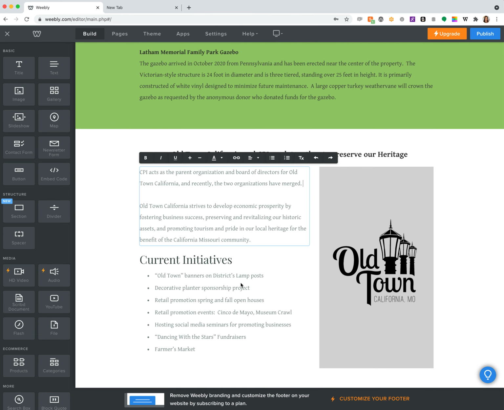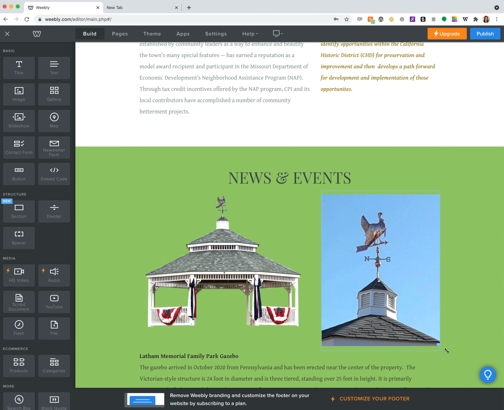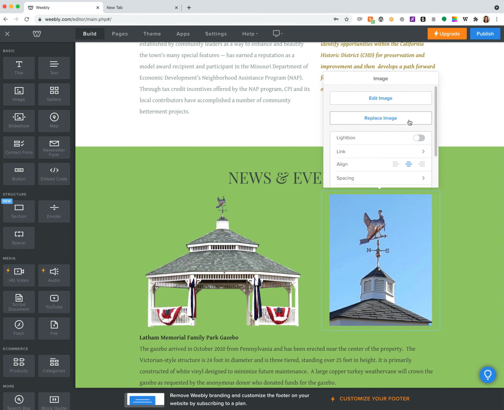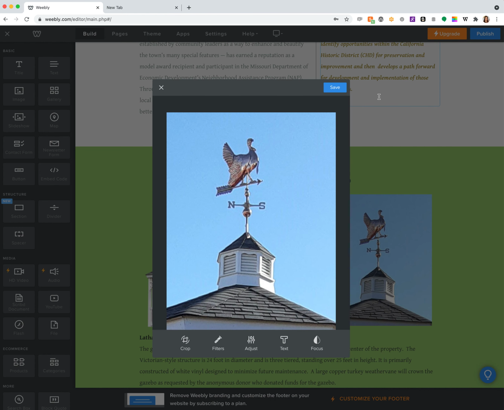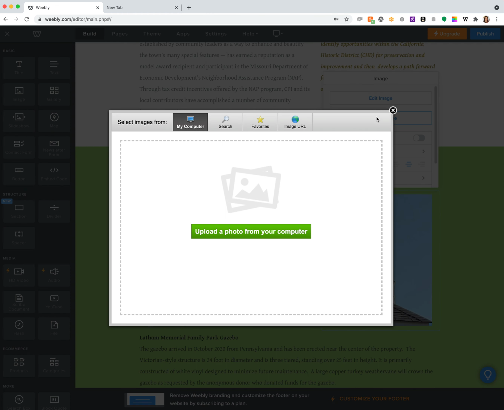Now the other portion that you'll probably be editing is photos. So if I select this photo, it's just got some toolbars around it here that I can size it up or down easily from the corner. If I double click on this, it'll give me some additional features, like I can edit the image, and you can adjust the cropping, adjust the colors, add text over the top, that sort of thing. Or you can replace the image altogether and upload a new one from your computer.